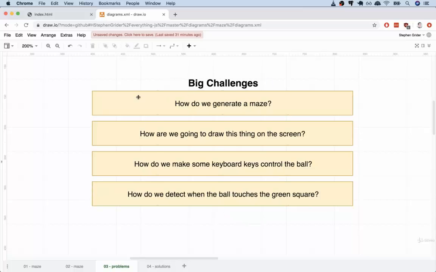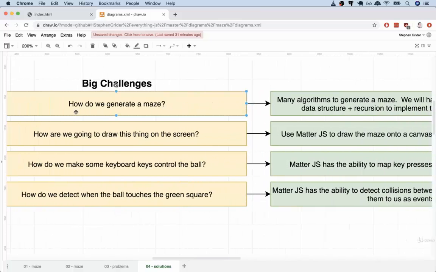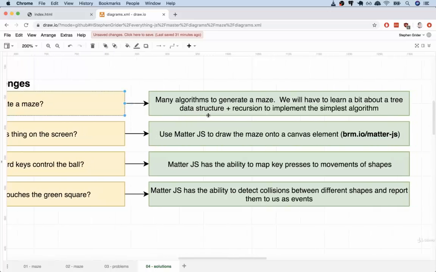So for each of these challenges, let's talk about a solution very briefly. The first big issue is how do we generate a maze? Well, there are many different algorithms out there to use to generate a maze. We're going to use a pretty simple and straightforward algorithm to generate our maze, but we are still going to have to learn a little bit about a data structure called a tree. And we're going to also have to write out a little bit of code for recursion as well. So that's where we're going to get pretty far down into the weeds and learn how to build the maze.